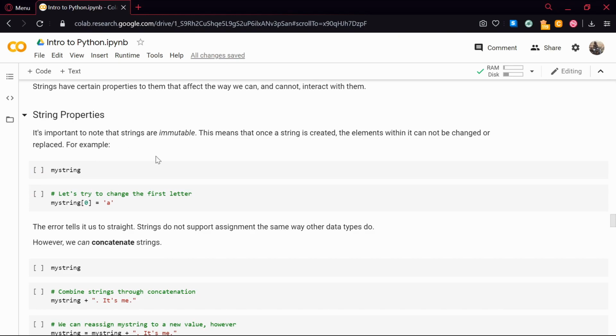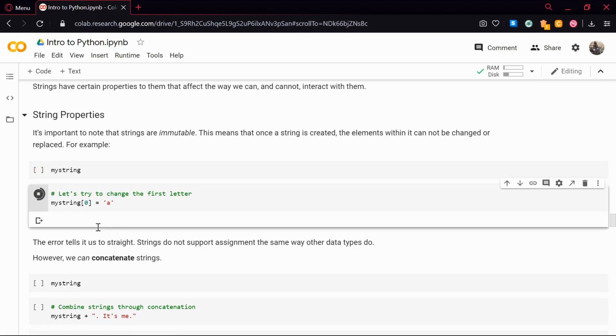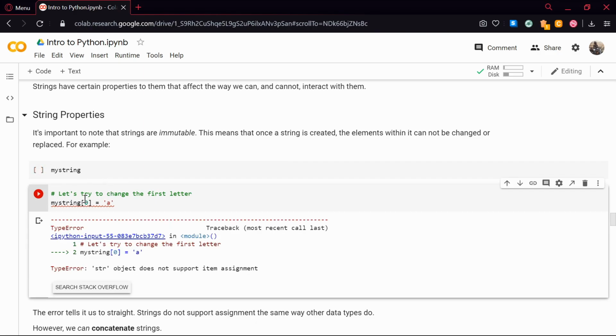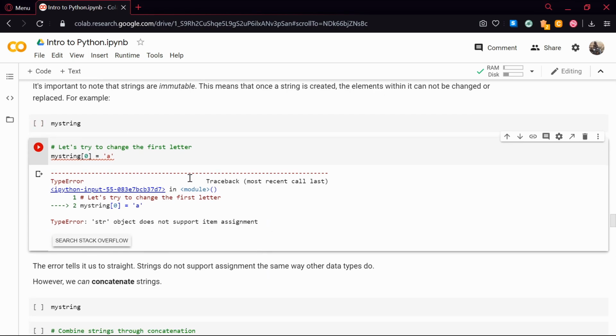So then we move on to certain properties of strings. Now, one of the main properties of strings is that they're immutable. In other words, they cannot be changed. Once a string is created, you cannot change the different letters within it. It's static. Just to illustrate that, if I were to try to take my string and reassign the first letter to be A instead of H, it says right here, str object does not support item assignment. So it doesn't allow you to. Once you create a string, you cannot reassign the specific letters within it.